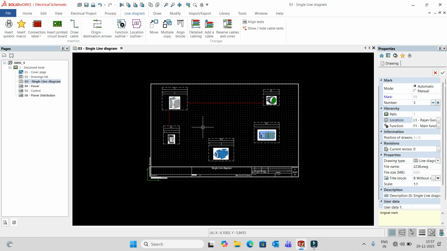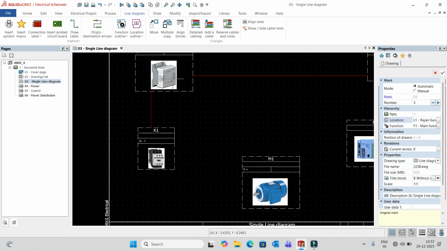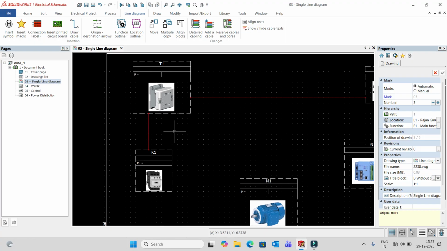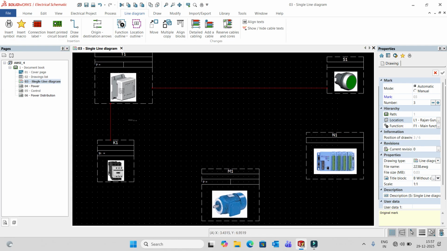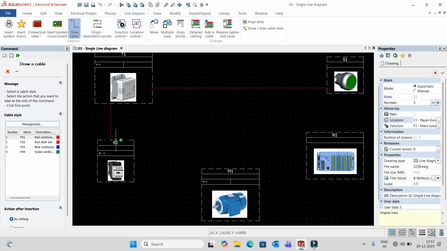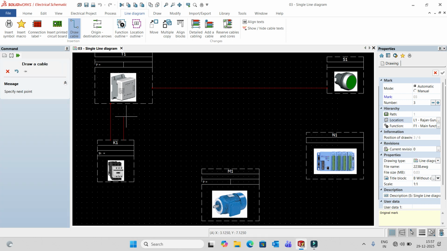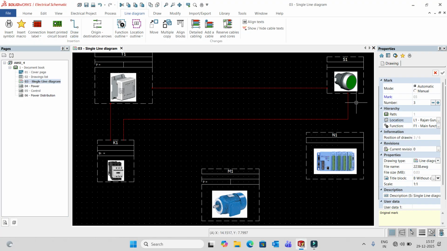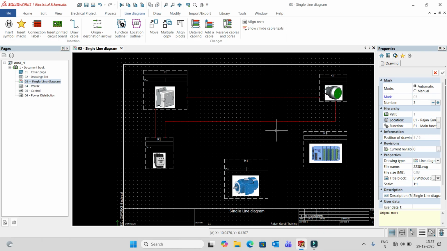That type of connection, from transformer to relay, is made by using draw cable. In the same way, we need to connect from the relay to these types of push buttons. So I go to draw cable and put it here. I need some space on the grid point, and go here. That type of wire.